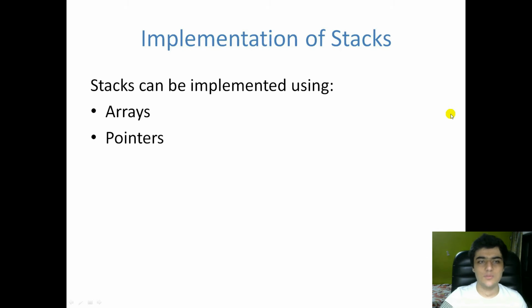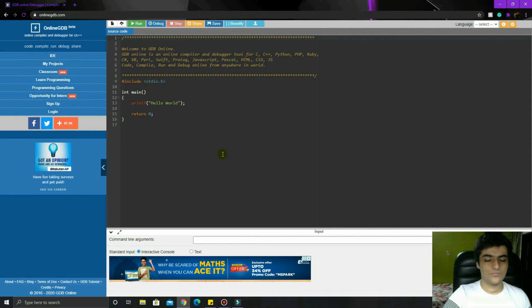Implementation of stacks. Stacks can be implemented using arrays and pointers. Now we'll learn how to implement a stack using an array. We use an online compiler for that, known as onlinegdb.com.